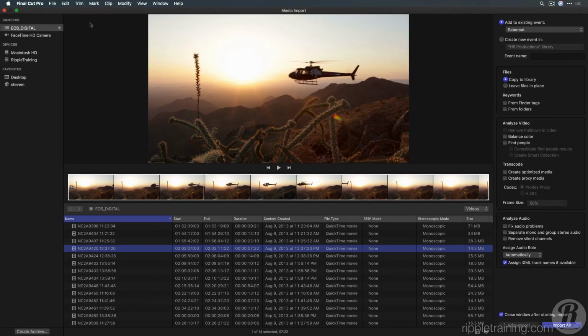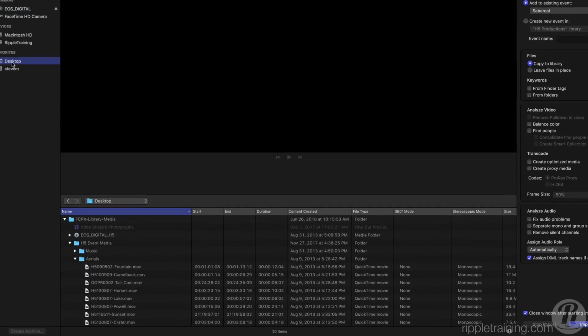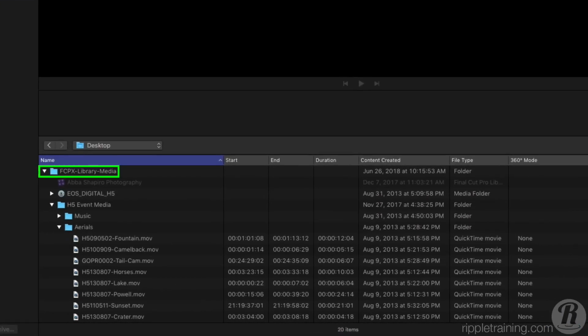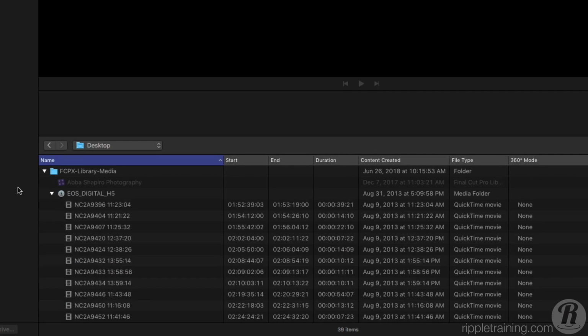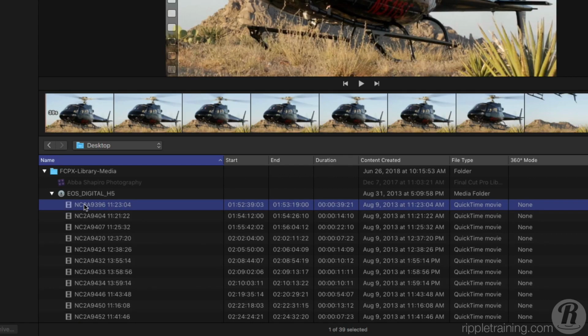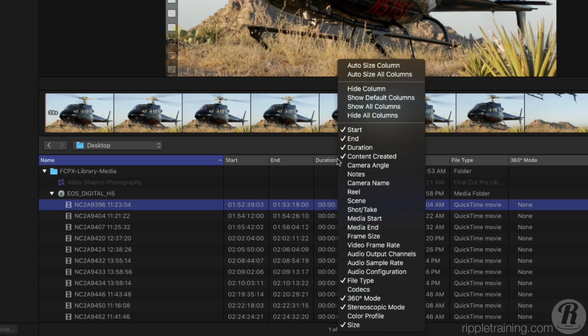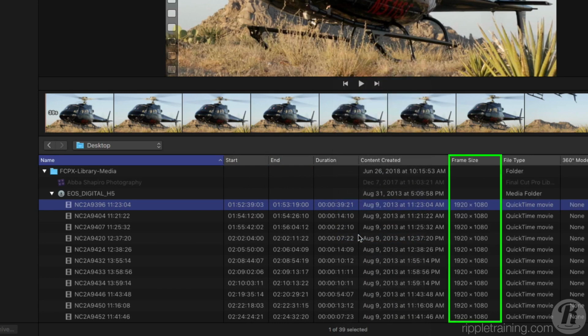To follow along, select Desktop, then navigate to the Final Cut Pro 10 Library Media folder. Click the disclosure triangle next to the camera archive to reveal a list of clips stored on it. These metadata columns are helpful for getting information about each clip prior to importing. The columns can be rearranged to suit your working habits, and you can hide or add more metadata columns by right-clicking on a column header. Items with a check mark are columns that are currently visible. To show frame size, select it, and this item will appear in the list.